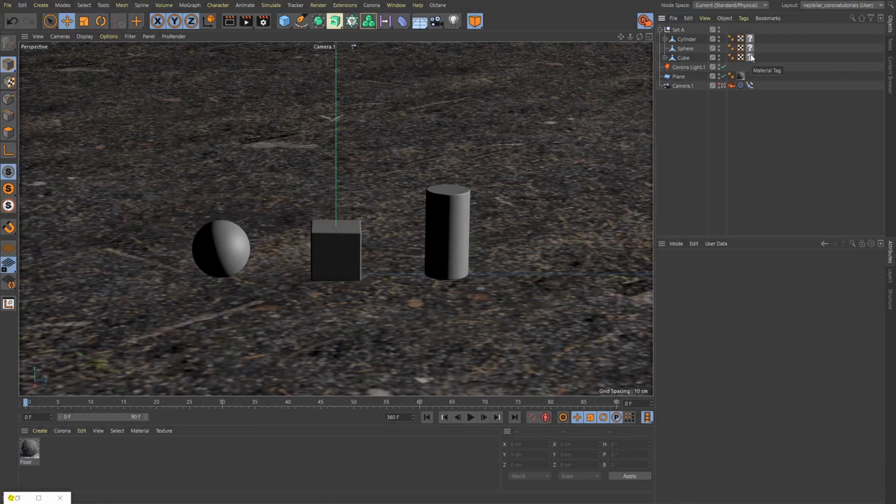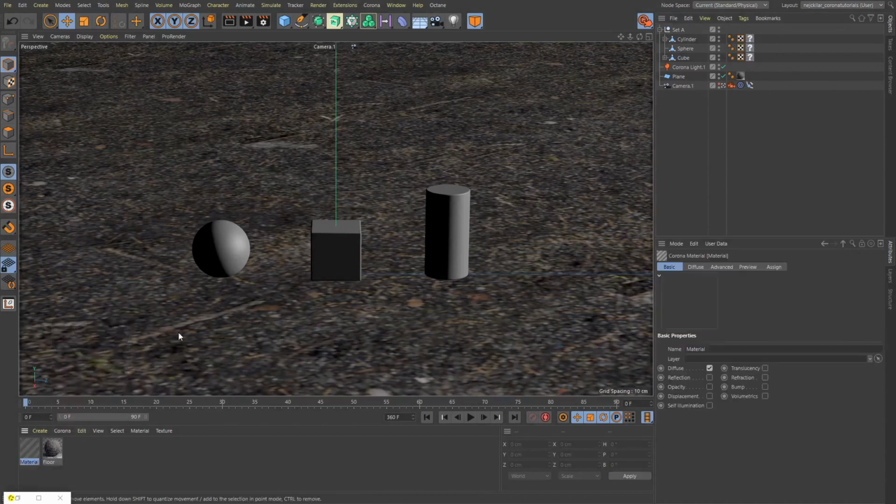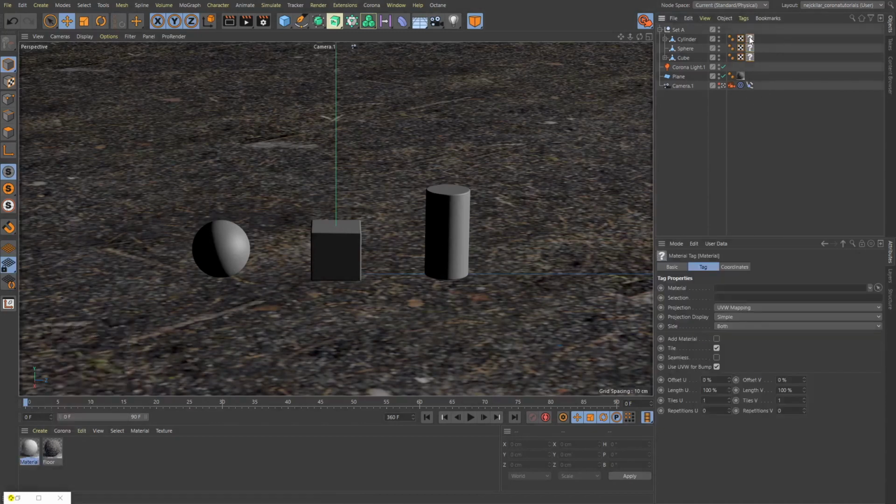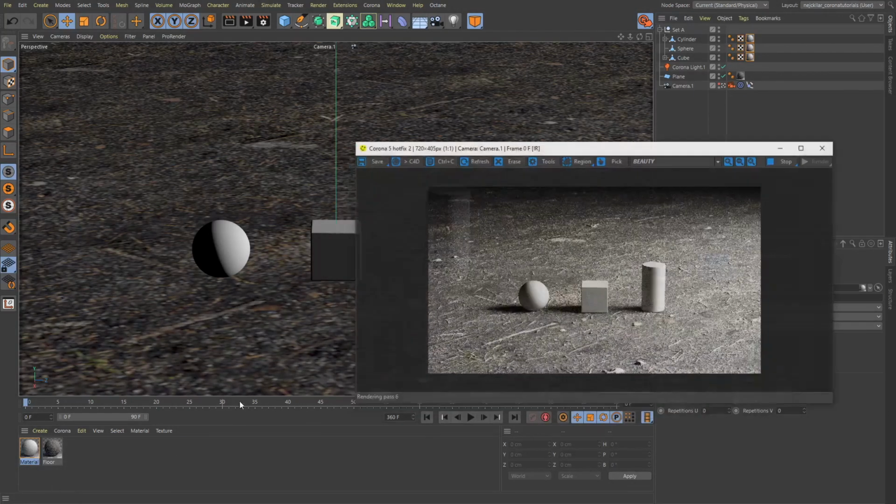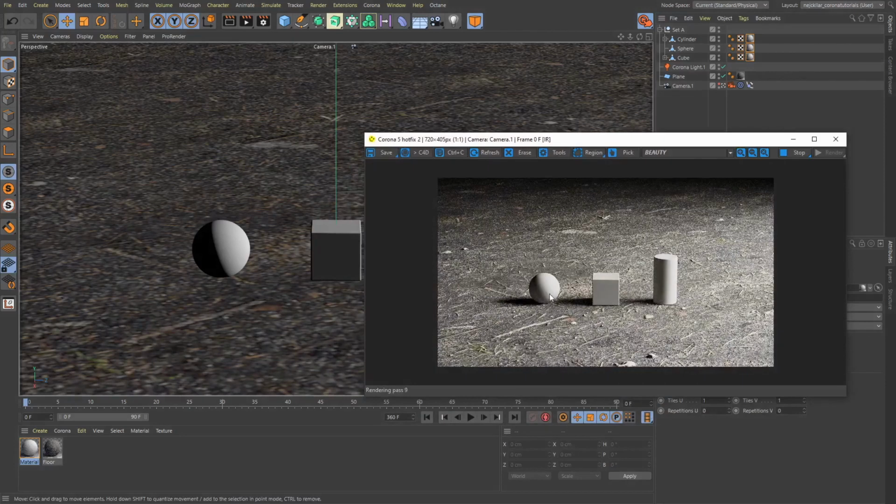Let's start at the very beginning and create a new Corona material, and apply this material to our objects like this. There we go. Now, if I bring up the interactive renderer, you can see that we have our basic Corona material applied. Let's say we want to bring in the multi-shader so that we can distribute a couple of different colors randomly across our objects here.